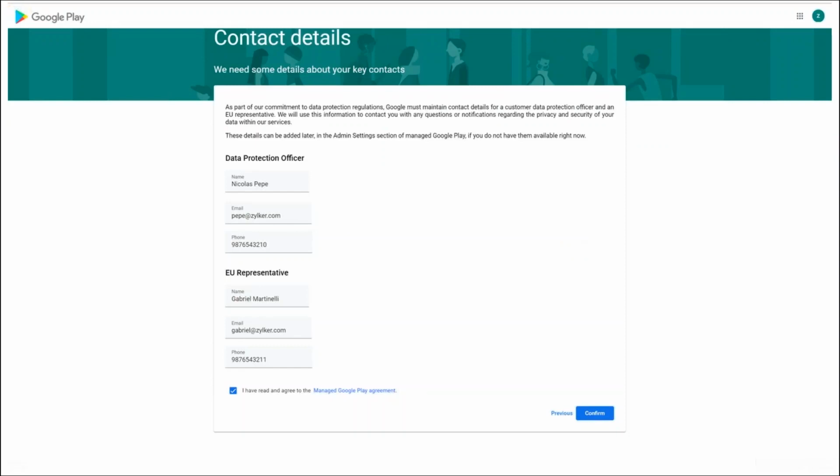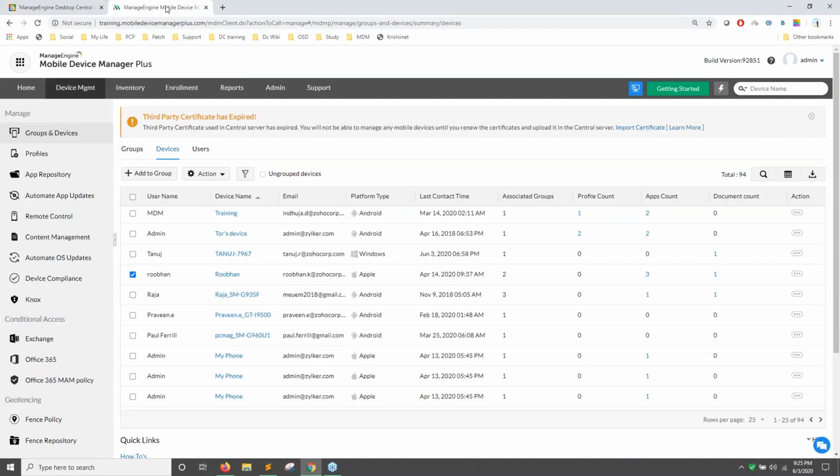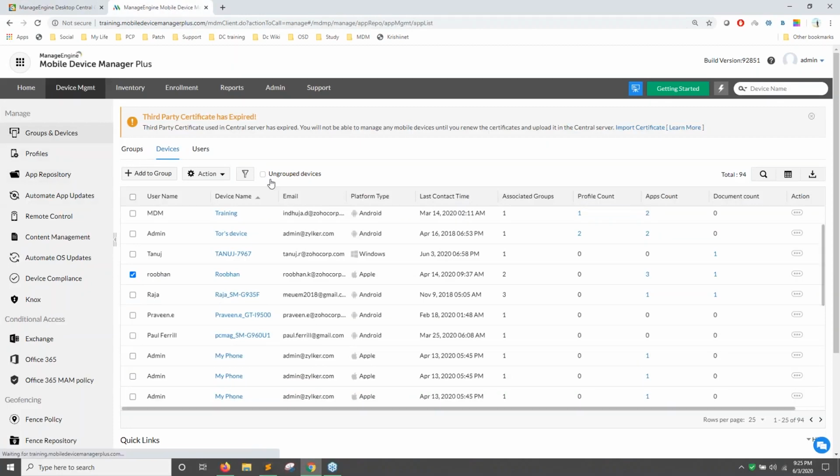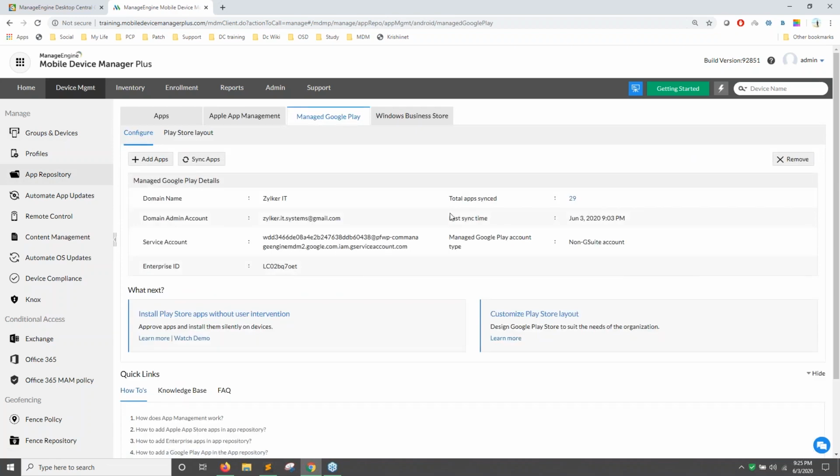After this GDPR law has been passed, it has become mandatory to provide the data protection officer. You can update your colleagues' details over here. These engineers will be contacted if there is any privacy or security related question which the Google team has to discuss with. Then you can enable the license agreement and complete the registration. So after integrating with your managed Google Play Store, either with G Suite or without G Suite, you can see the details available over here.